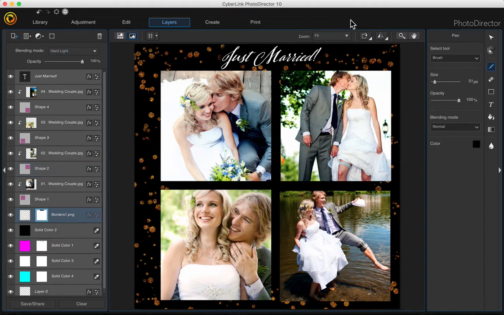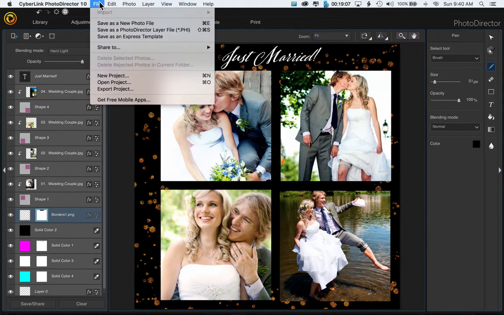So if you're happy with that, then just go ahead and save, whether you save it as a JPEG or a PNG, or if you want to save it as a PSD, which keeps all of your layers intact. So if you want to work on this in the future, you can.